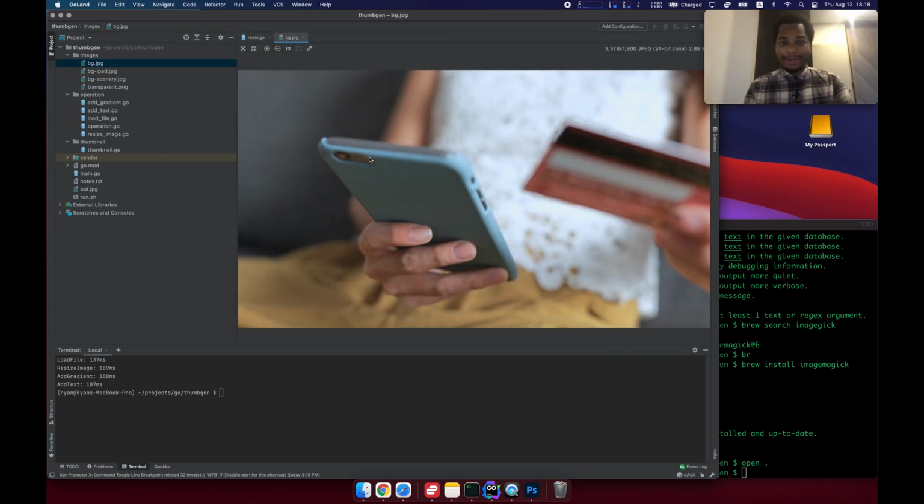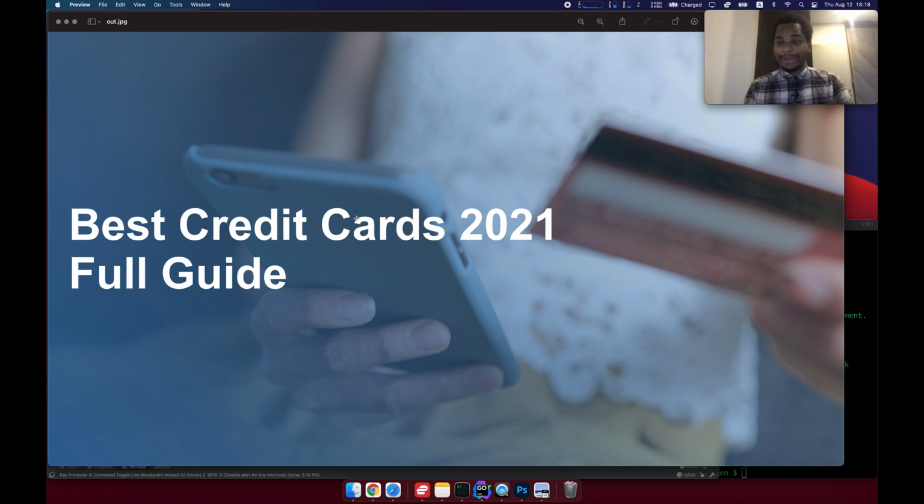If I have a background image like this and I want to add some text to it, well, I can run my app and it'll go ahead and generate a thumbnail for me. So you can see what it actually did is it took that background image, it added a gradient going from blue to transparent on top of that, and then it added some text on top of that.